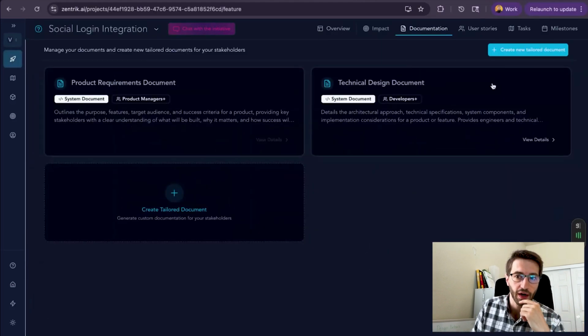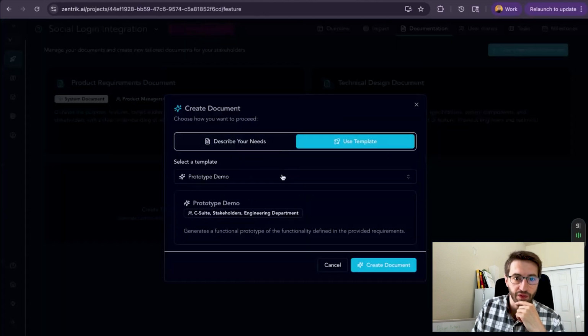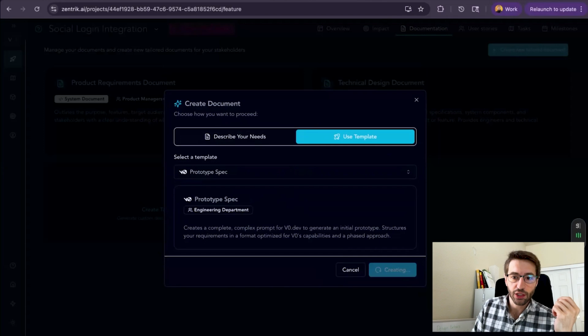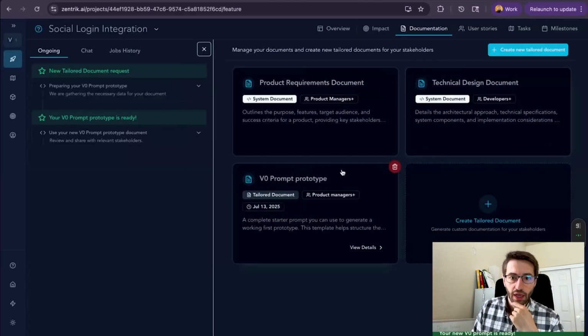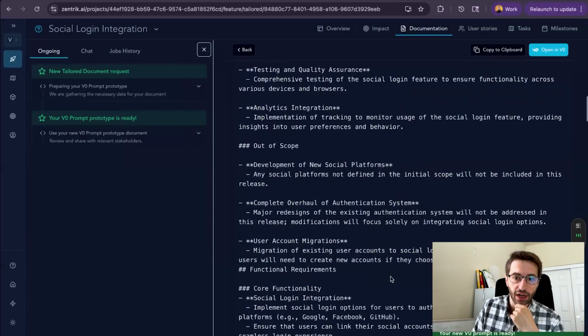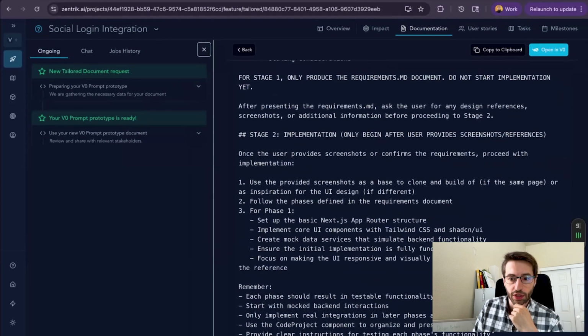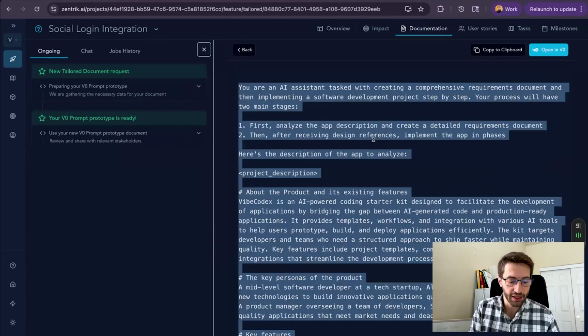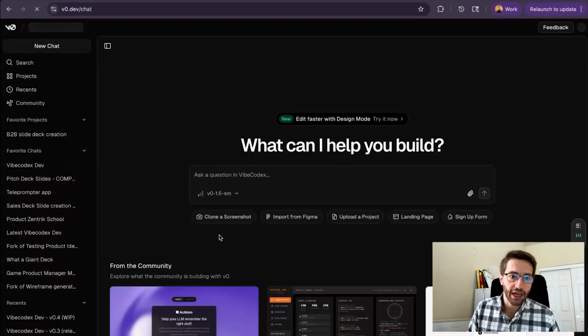So if we are in an existing interface, we can generate either a prototype or a prototype spec. And this is what we would use with V0. This gives us a complete, very long prompt that has all of the information about this project that we wanted to build. So the right thing to do will now be copying this, opening V0, and either importing it as a new project or continuing to one of the existing ones.